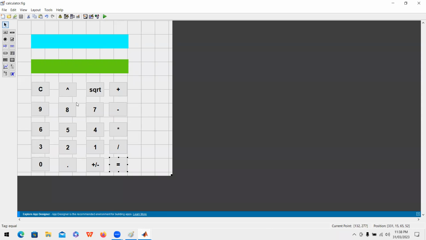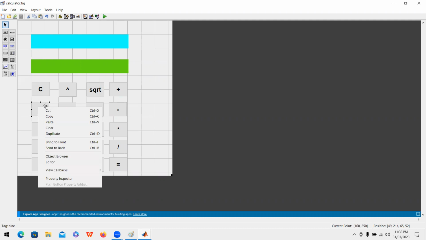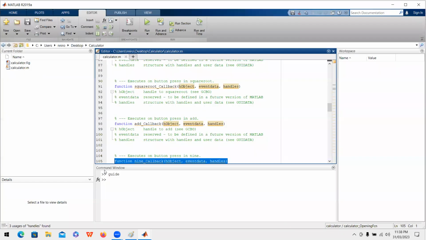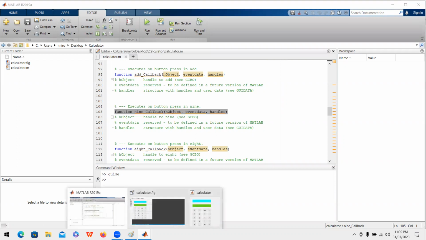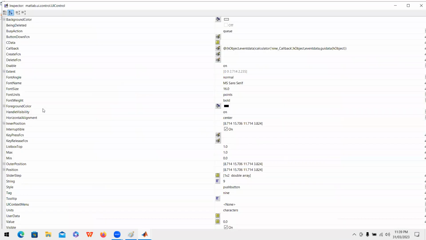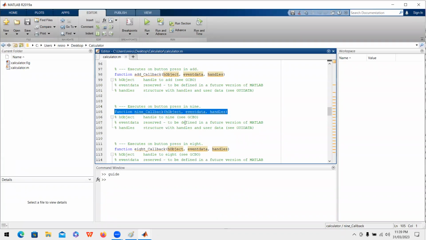Now, for this 9, it may happen that you don't recall the name or the tag name of this button. You don't need to worry. Just right click on this, and you will see view callbacks. Click on this callback, and it will directly show you the tag names and where you need to provide the particular algorithm for that button. This is one way. Another way is to double click on this push button and click on the callback option, which will perform the same thing. Now you need to provide some algorithms.